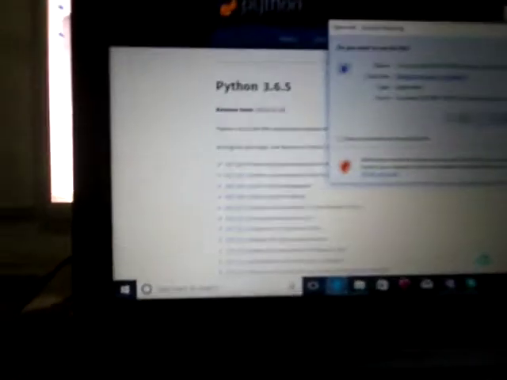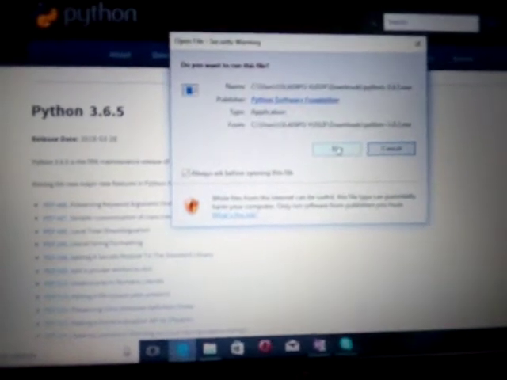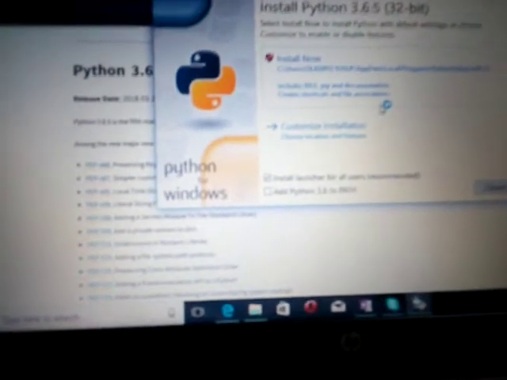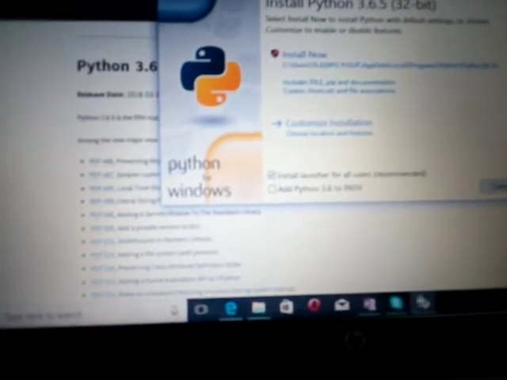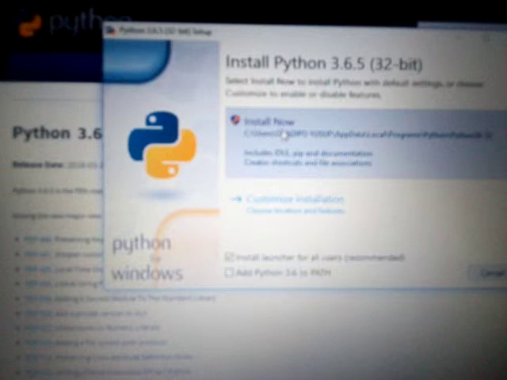So you click on run or open. Okay, it has finished downloading. So I now click on run. Once you finish downloading, click on run to open this. When you open this, you click on this run to ask you some questions. Just click on install now. You see that? Install now.